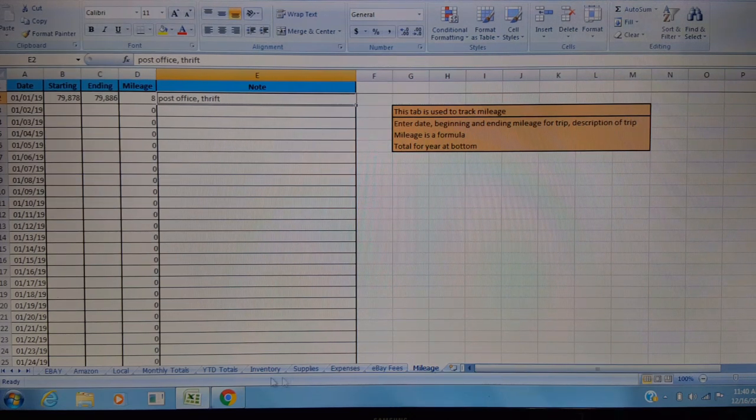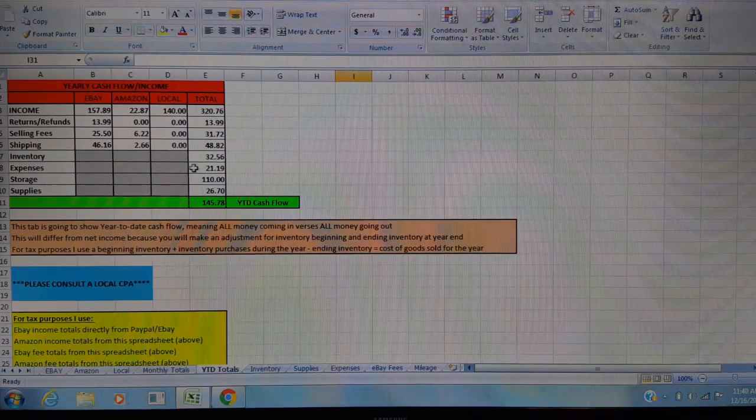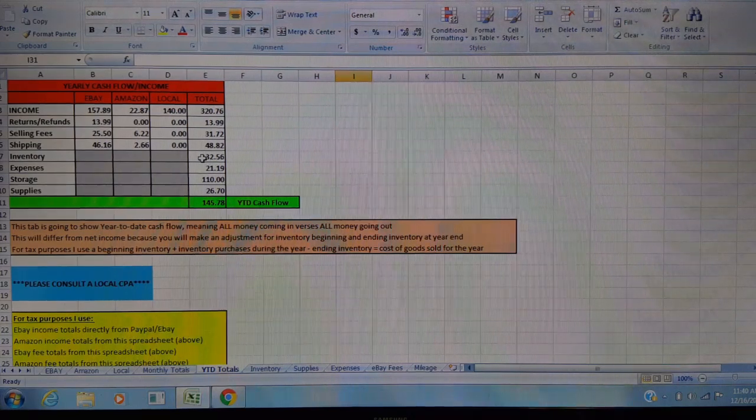And so that's pretty much all the individual tabs except for this last one I'll go back to, which is the year-to-date totals. So this is a chart that's not exactly your income. What it does show is your yearly cash flow. So your actual cash flow. So you'll make an adjustment to your inventory, as I mentioned before, about how you figure your inventory, your cost of goods sold, and then that will be your actual income.